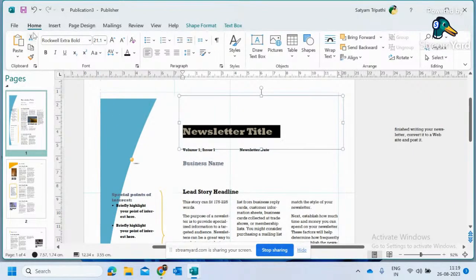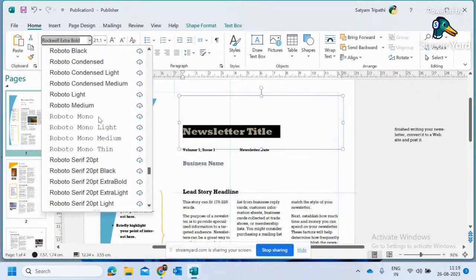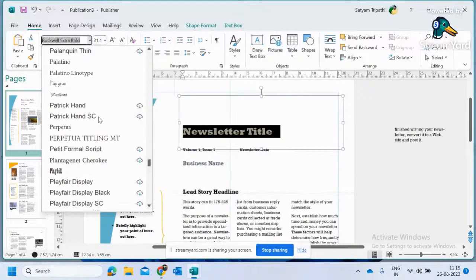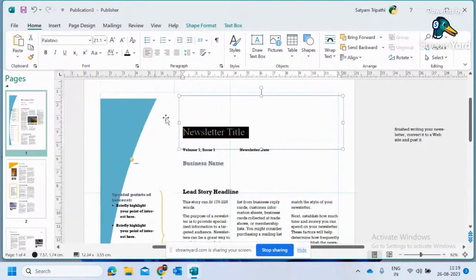You can see in the home page we have all the options which are almost available in Microsoft Word also. Let's see how it works. First, we have an option to choose whatever font we want to use. They have used Rockwell Extra Bold, but I want to use Platina. So I can pick whatever font I want.